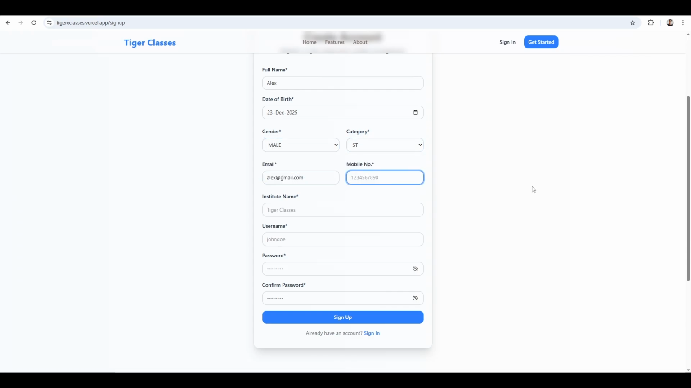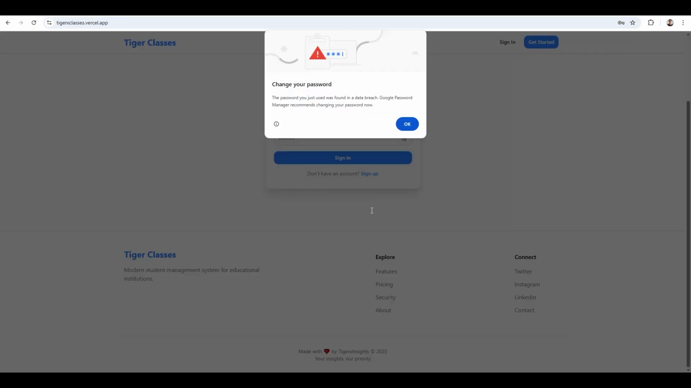Then we can have some random mobile number as well, and then some name like Alex Institute or Center or whatever you want. Then we have username and password. Okay, so here you can see both are working fine. Copy, sign up, and we have created the user.